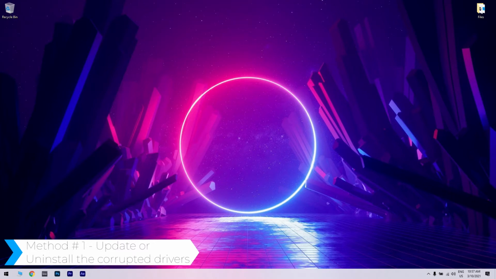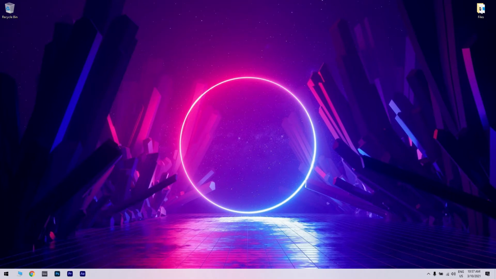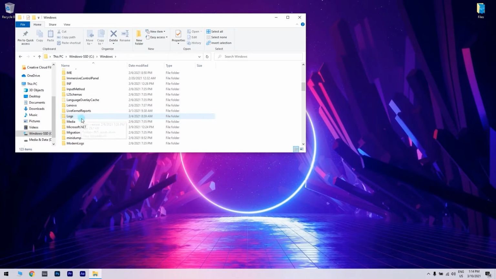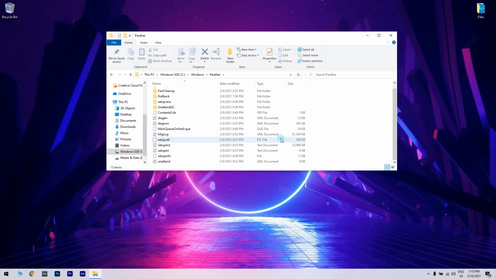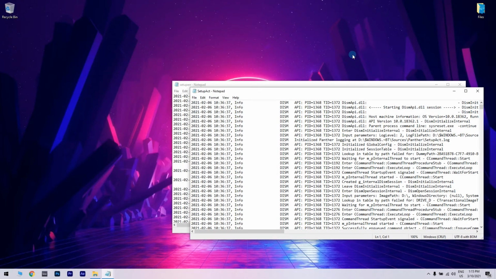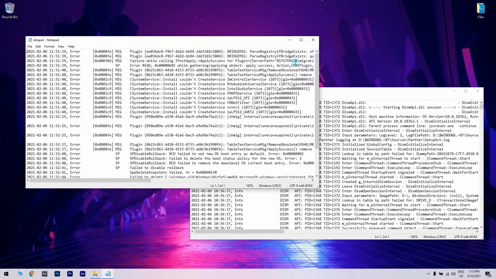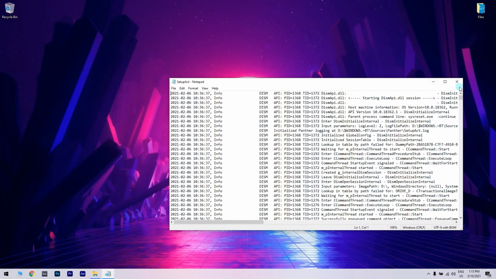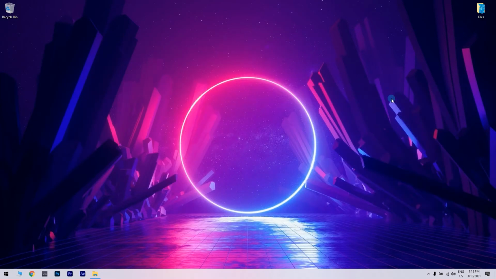Update or uninstall the corrupted drivers. You can do that by updating the drivers manually. Go to your local disk, usually it should be C, Windows, then scroll down to the Panther folder and open it. Open the setuperr.log and setupact.log to locate the problematic drivers. Keep in mind that you might have to take ownership over those files in order to access them. Then you just have to uninstall the corrupted drivers.